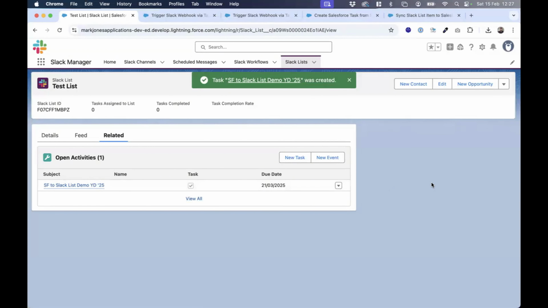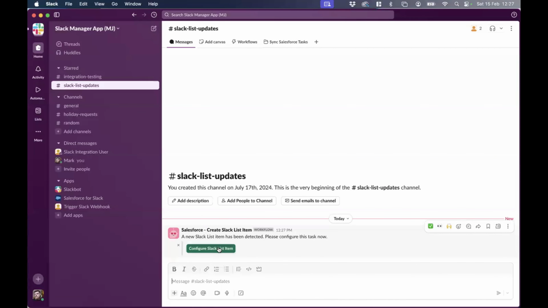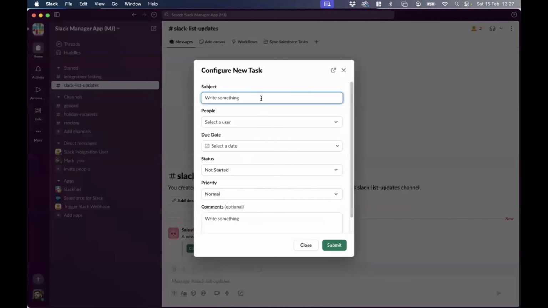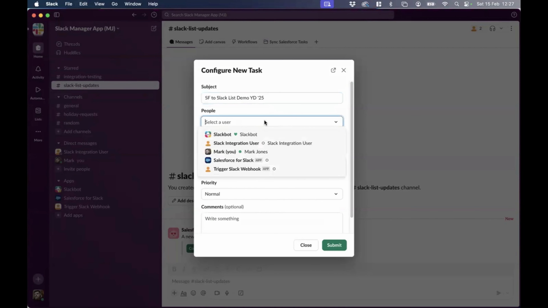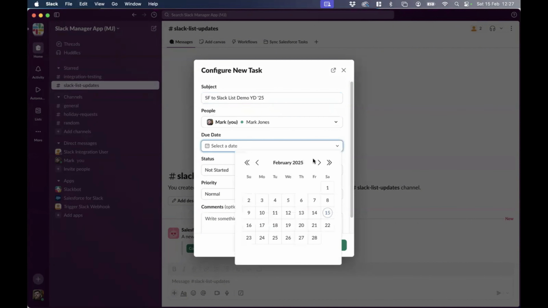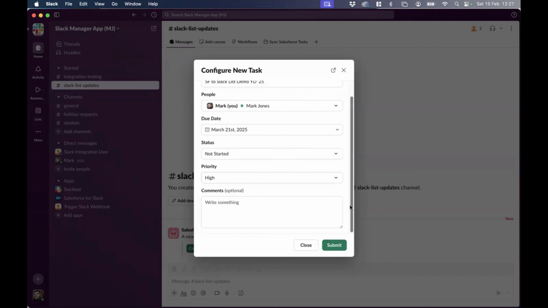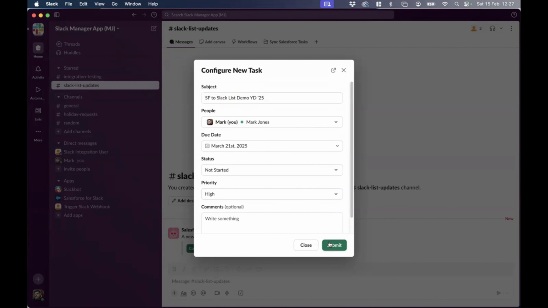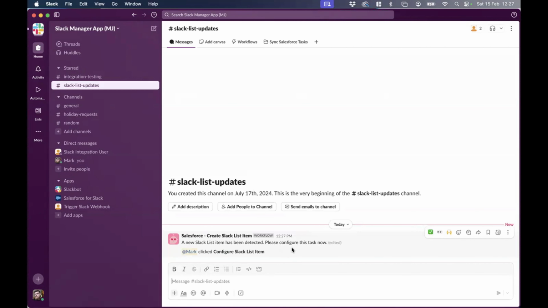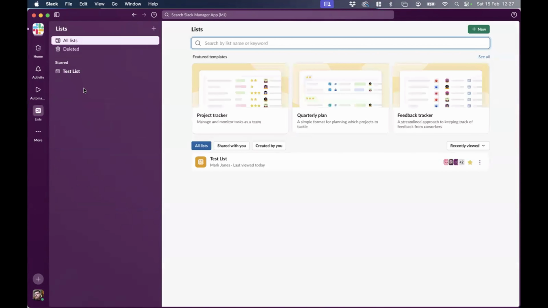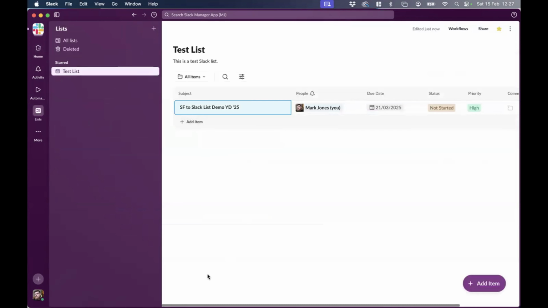And if we now move over to Slack, you'll see I've got a message in my Slack list updates channel. I need to create the Slack list item. So if I click on that button, you'll see I've got the form to pop in. So I'm going to assign this to me, 21st of March, and then we're going to set this to a high priority. And we're going to save this. I'm not going to add anything in the comments. So we'll now just submit this. You'll see that's now changed to Mark. Click the link. And if I go to my list, you'll see I've got the list task there.